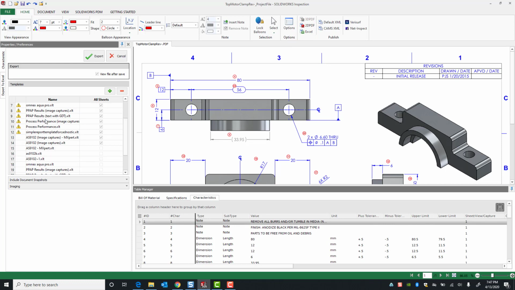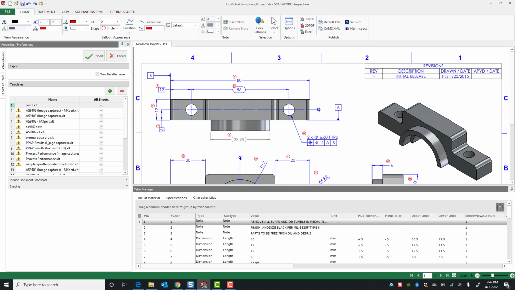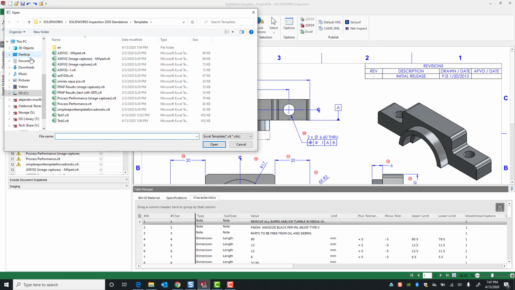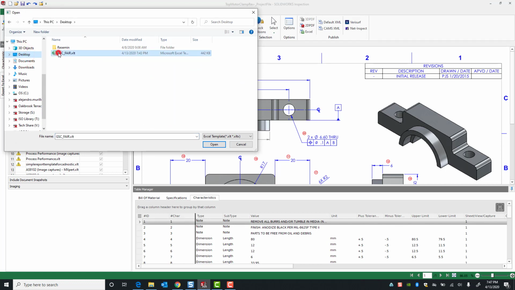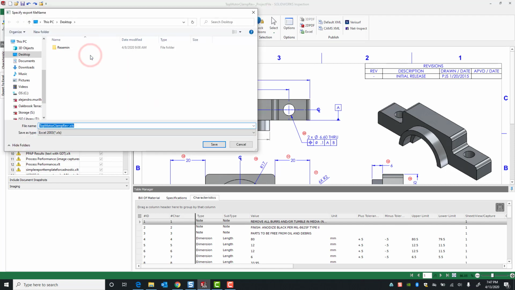So here you can see on the left side all the templates that I've already added. In this case, since we created a new one, we're going to have to add it to our list. So we'll hit the little plus sign. This one is located in our desktop. I'll go ahead and select it. And now you can see it's in my templates list. I'll go ahead and click it and hit export. And I'll save this Excel sheet in my desktop as well.